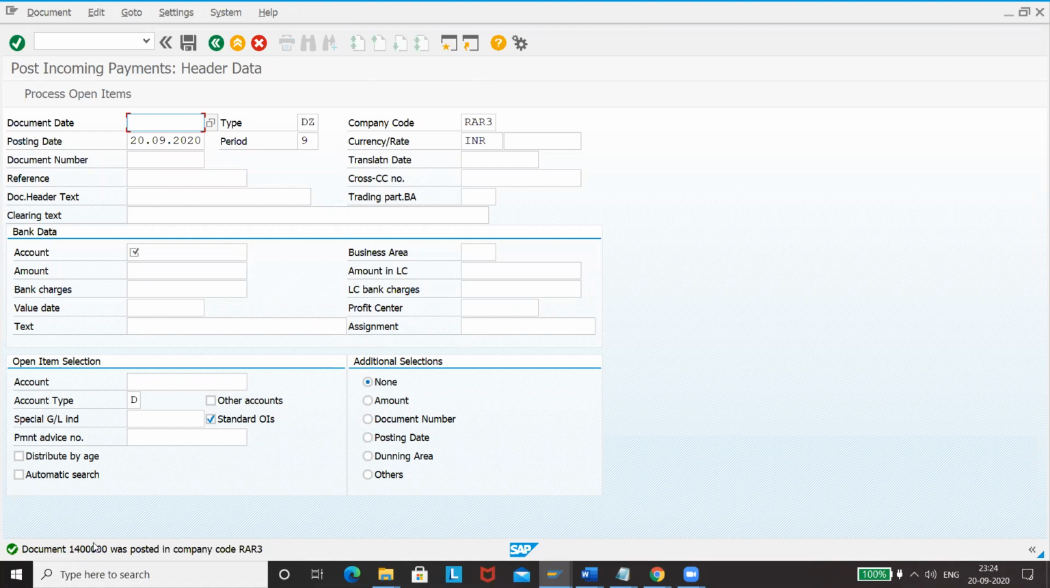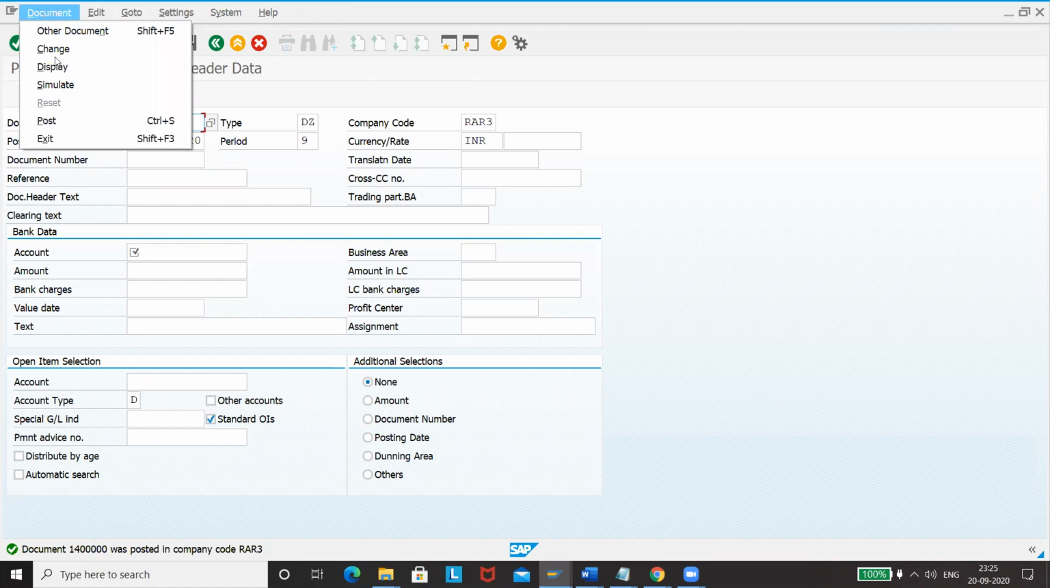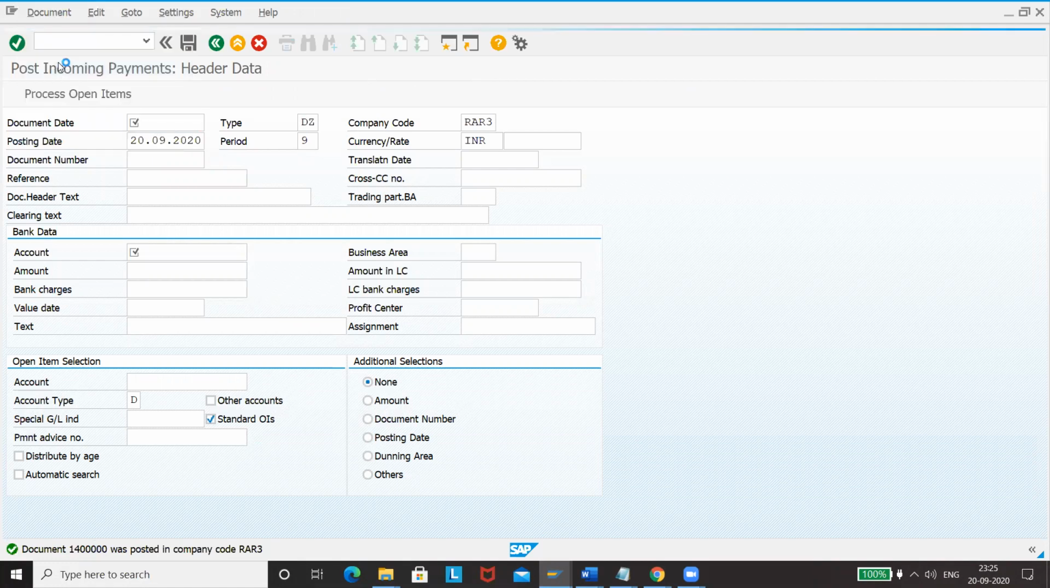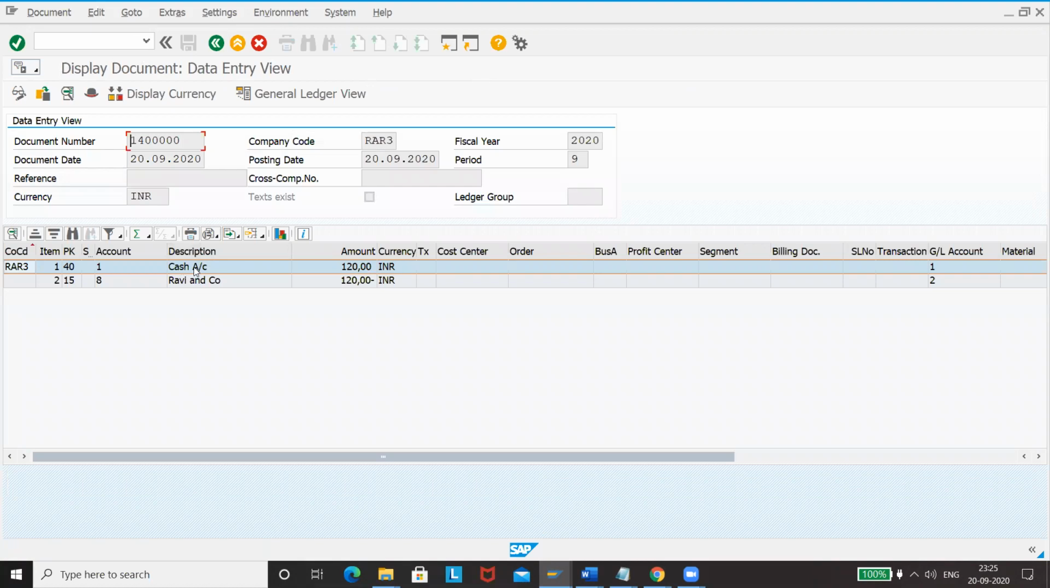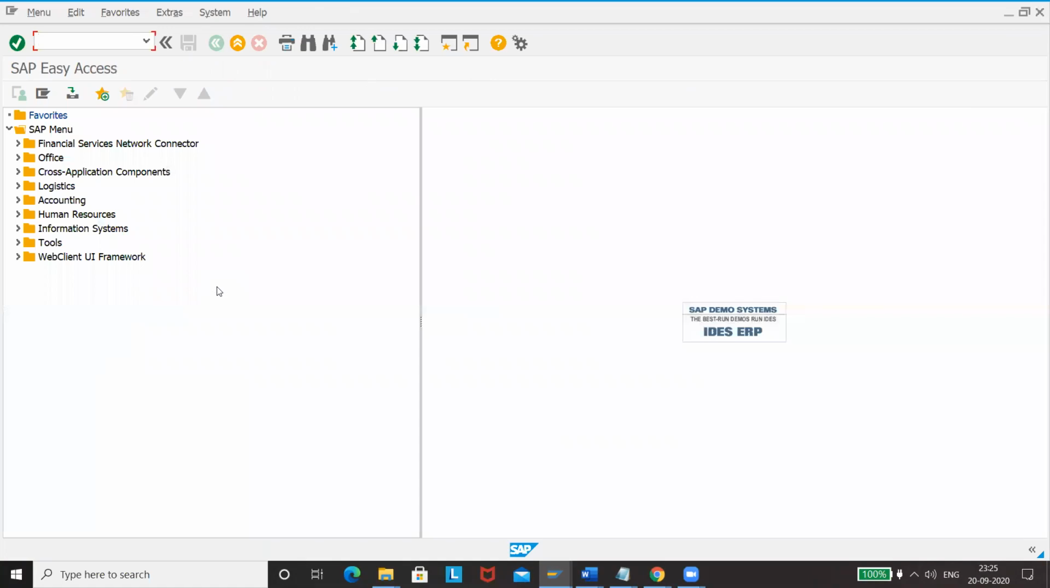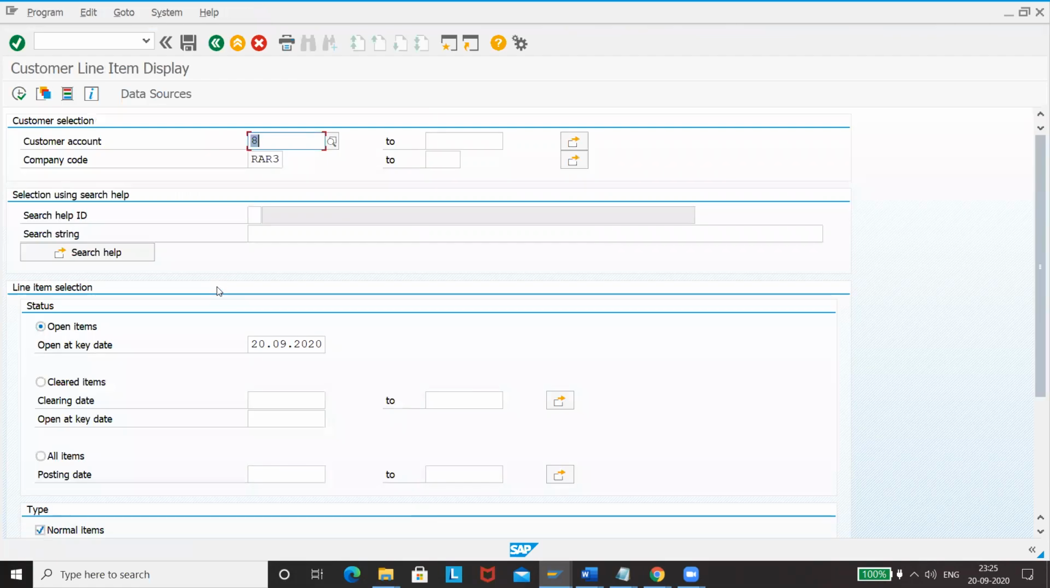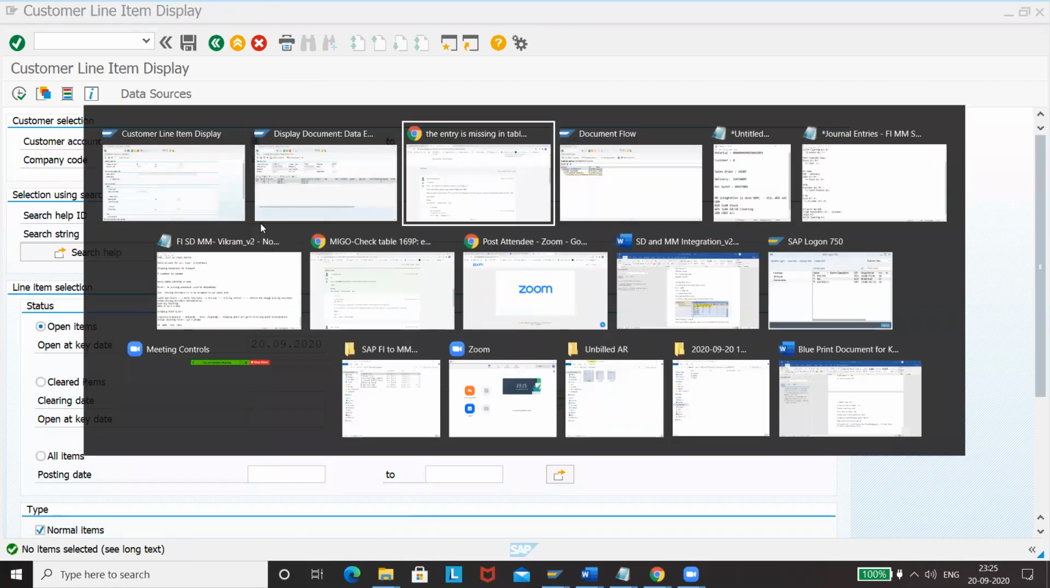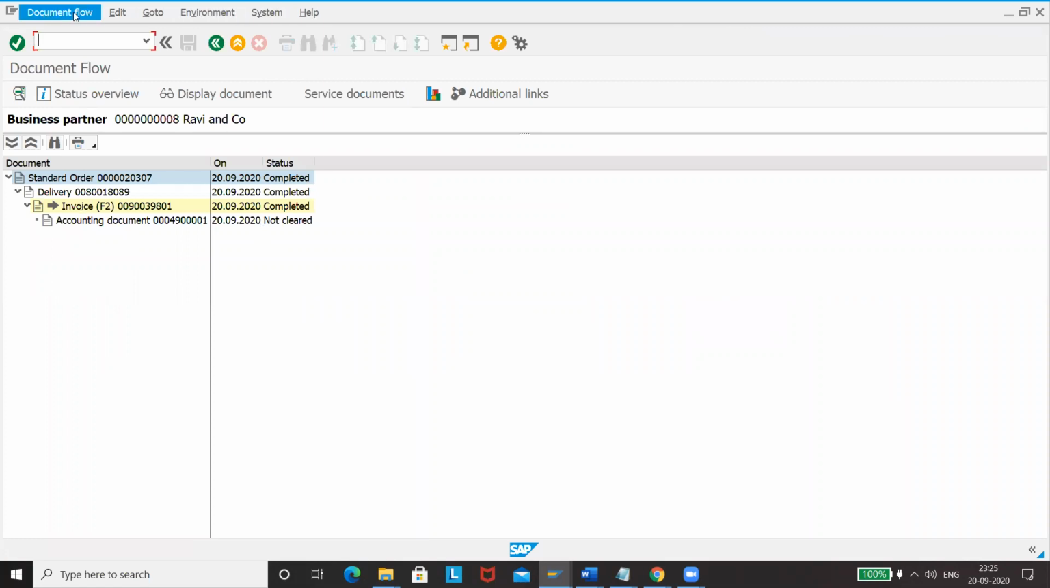means you have taken cash as well from the customer Ravi. We'll just see this document. Display document. Cash is received. Now, if you go to Ravi and FPL5N, it will be 0. No line items. There is nothing pending from this customer. With this, what have we done? We have done the complete flow.